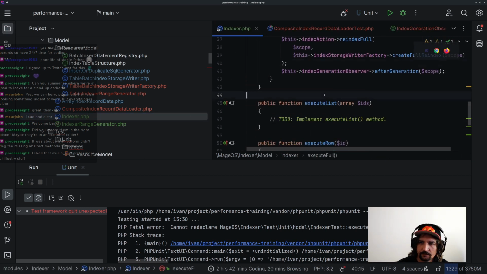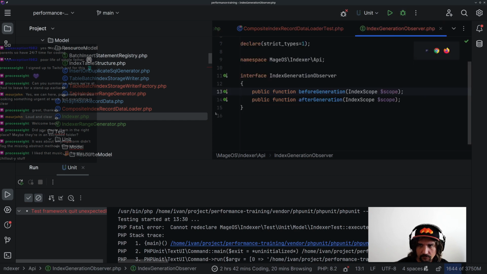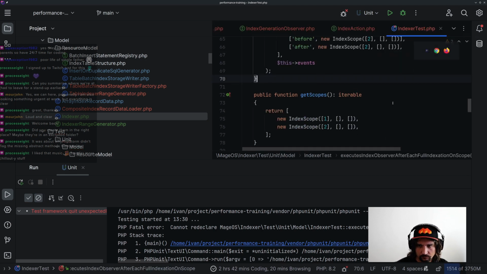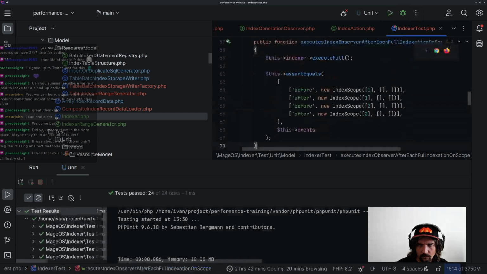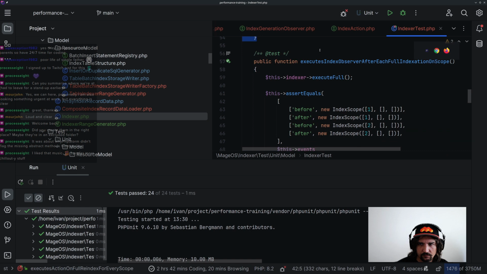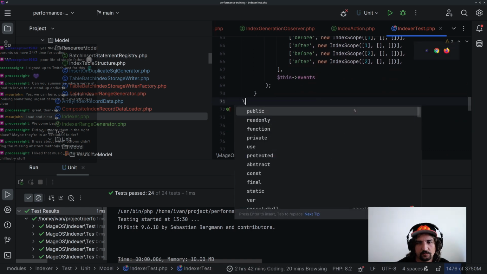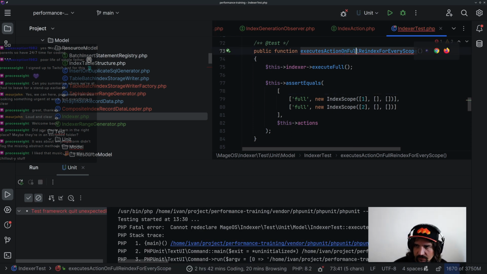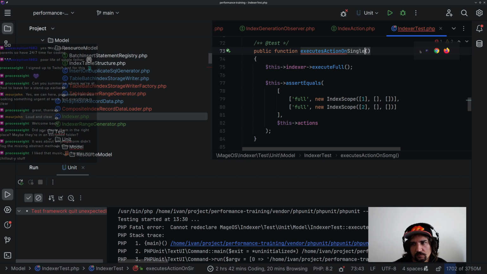So we have, the next one is execute list. Oh, but for the list I think the tests are gonna be a little bit different. Okay, let's do different stuff. Let's do for execute by single item. Executes action on single ID update.